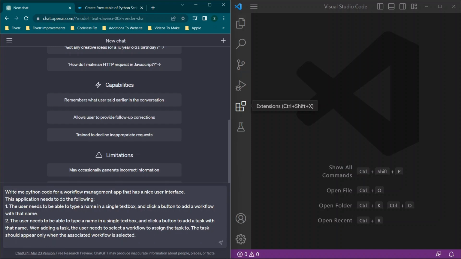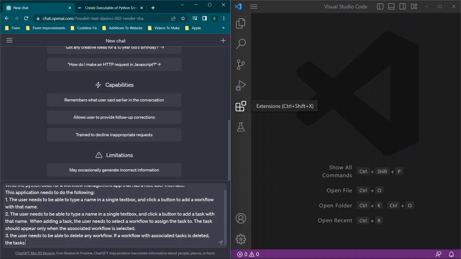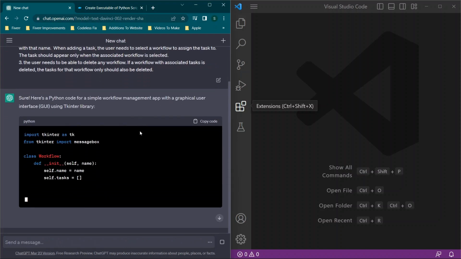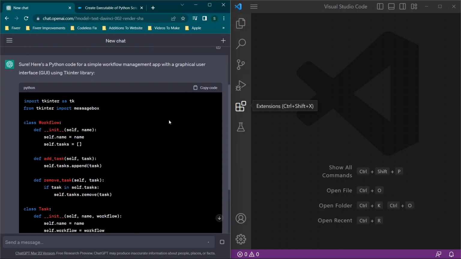Now, we're getting a little bit closer. Now we need to say the user needs to be able to delete any workflow. If a workflow with associated tasks is deleted, the tasks for that workflow only should also be deleted. So this gives us a good place to start. So we're just going to go ahead and click and send this off and see what comes back.